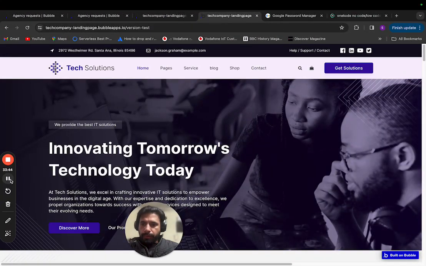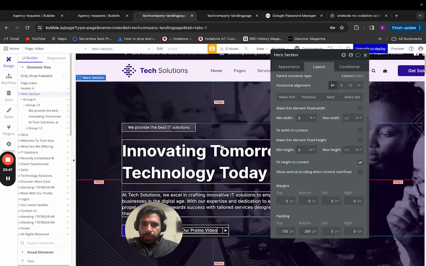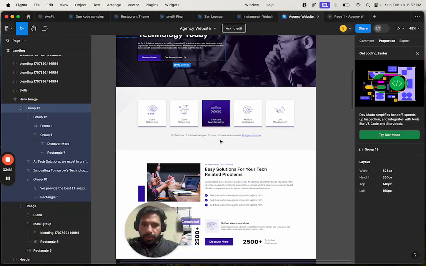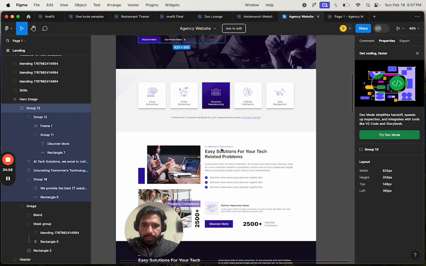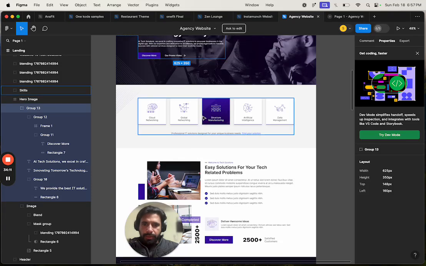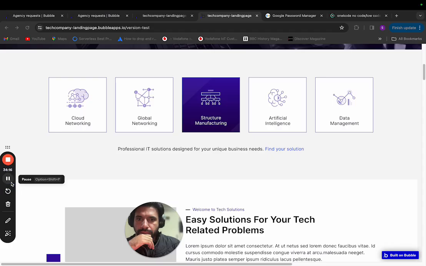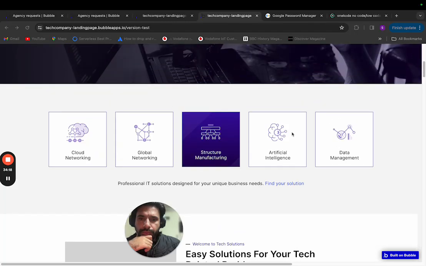Okay, let's go to the next section. I think we are done with the hero section. Now let's go to the next section here. Everything is in a horizontal container. There are these cards which are repeated 5 times, so maybe we can have a reusable element here, something like that. But let me quickly design this one and show you how it was done. Okay, so this section is designed in Bubble.